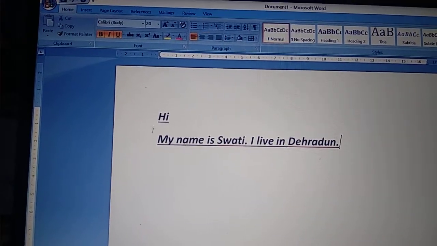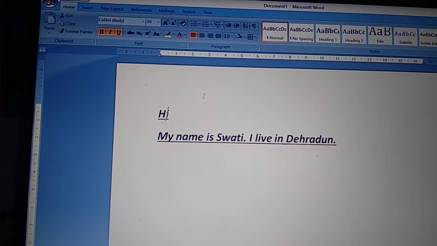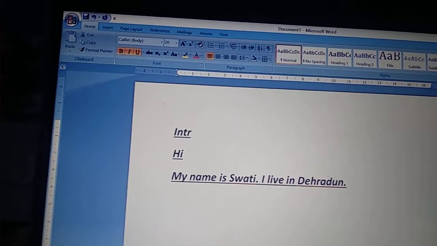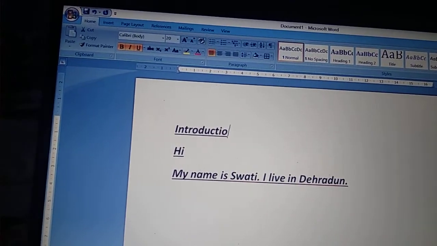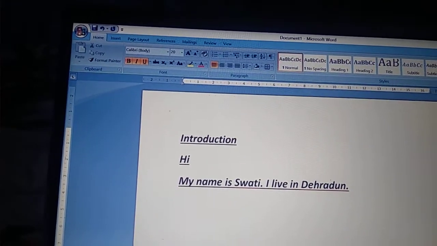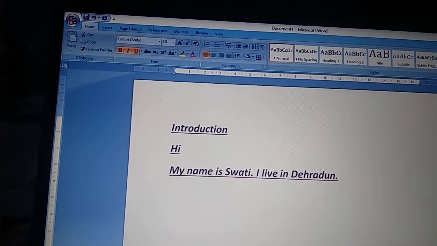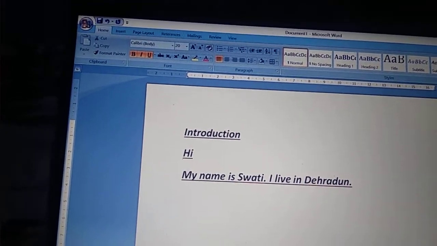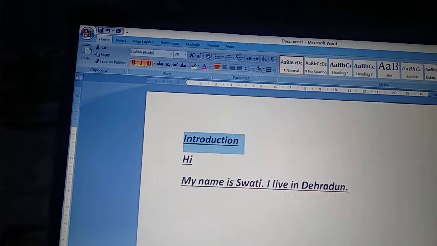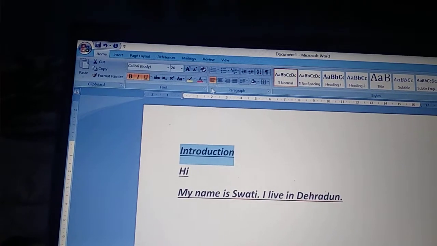Okay, so now what I have to do, I am writing something here. I am writing introduction. Now I will align this word. How to do it? First you have to select this word. Okay, so this word is now selected. Now you have to keep it in the center.